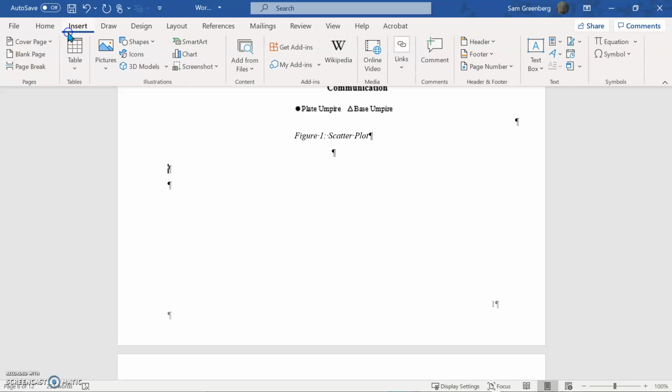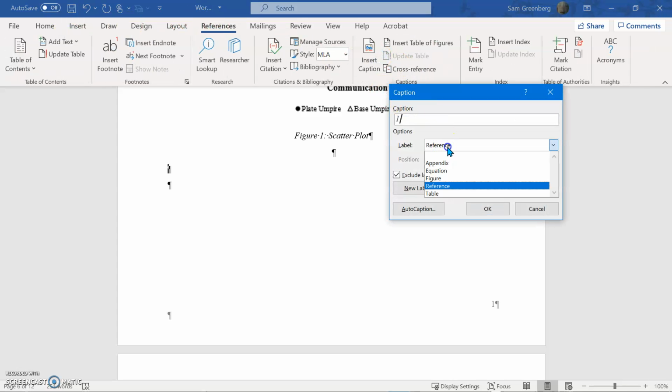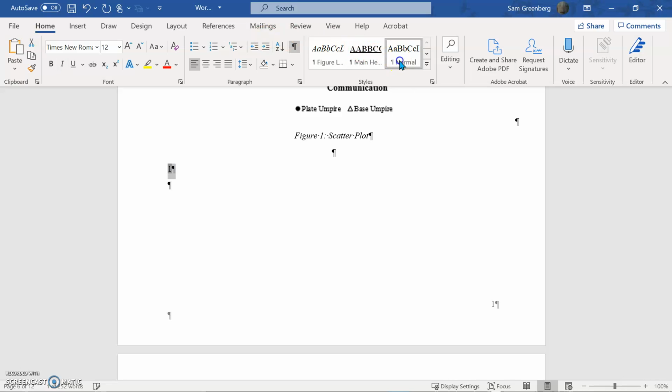And then you're going to go to references, insert a caption, and make the reference one if you haven't. Again, watch previous videos if this is confusing you. You can make the new label over here, reference, exclude the label from the caption, make sure that's on, and then insert. And it looks ugly. Let's make it normal. And then the second thing we're going to do is let's make it superscript.